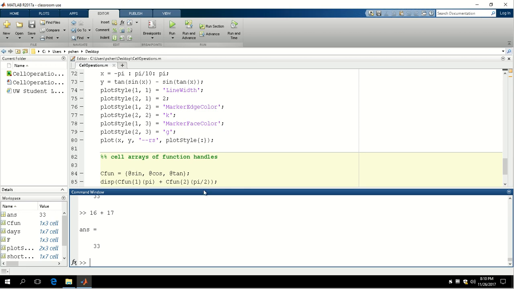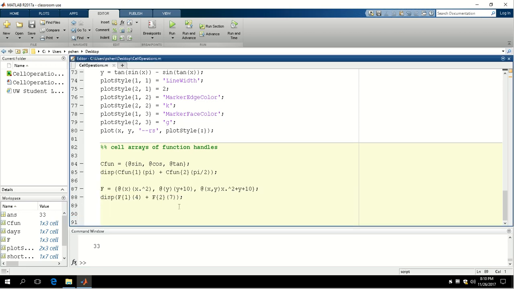So those cell arrays can be a quite useful data structure for storing a collection of function handles, that kind of thing.